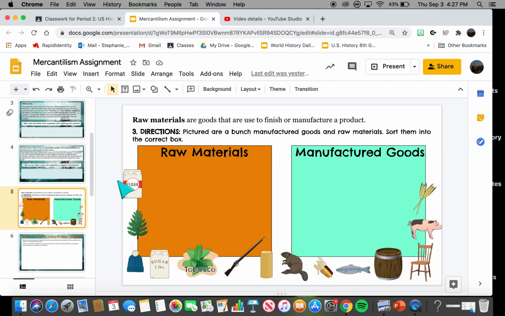It says raw materials are goods that are used to finish or manufacture a product. Directions: pictured are a bunch of manufactured goods and raw materials. Sort them into the correct box. So a raw material is what it is before it's made into something. For instance, like what we got here.